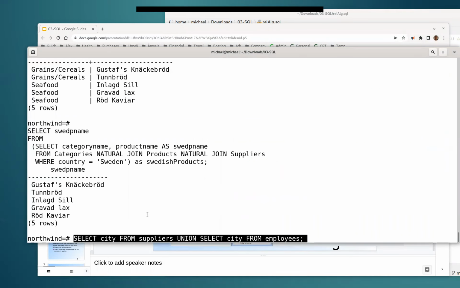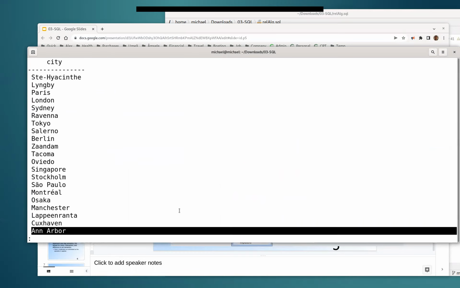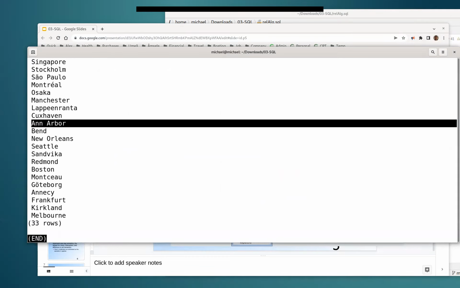There they all are. Oh, there's my hometown, Ann Arbor. That's where I'm from. Okay, and that was my stomping ground.